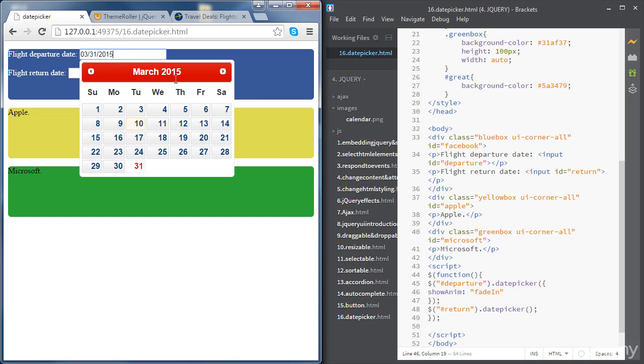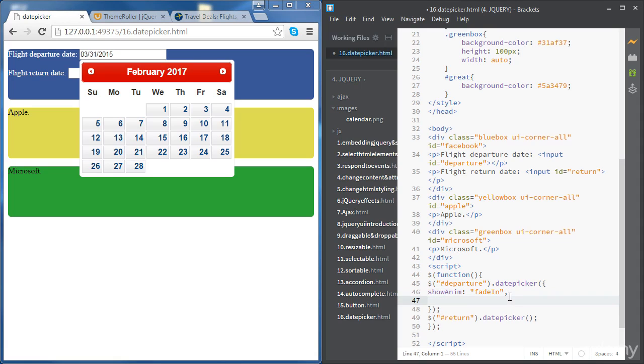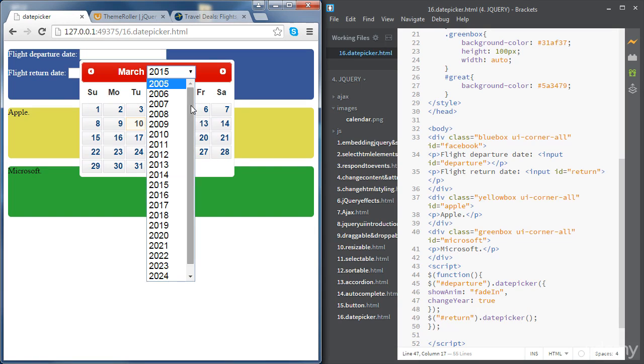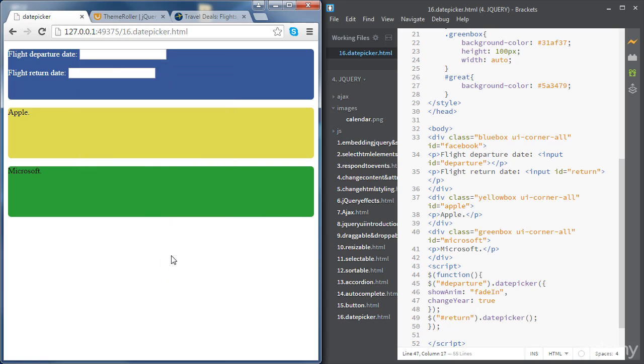Now let's say we want to select 2020. So rather than going all the way forward until 2020, there is a simple way to do that, which is by having a drop down menu for the year. So the option to use for this is going to be changeYear, and we just need to set that to true. So if we do that now, we can select the year using a drop down menu. All right.